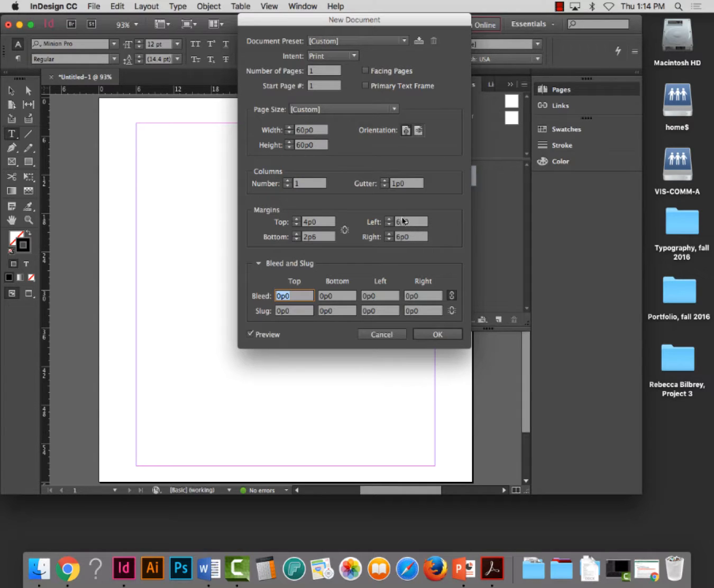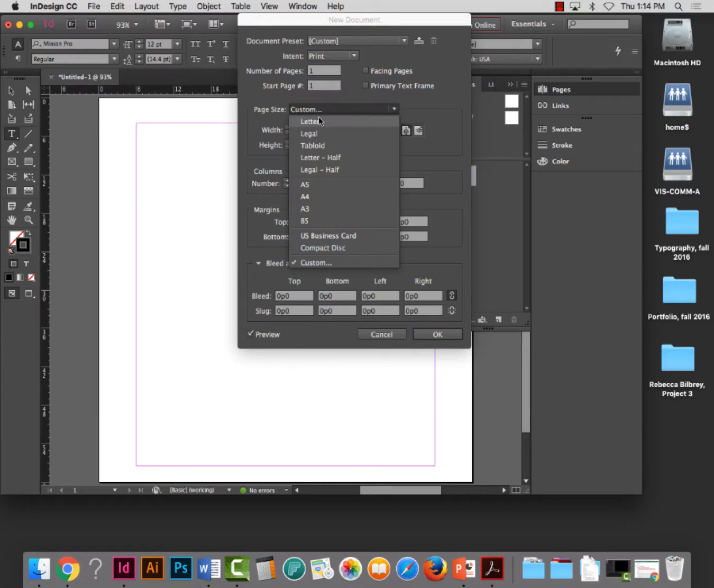Pardon me just for a second. Don't hit OK yet. I'm thinking of another project here. This is actually a letter size document.